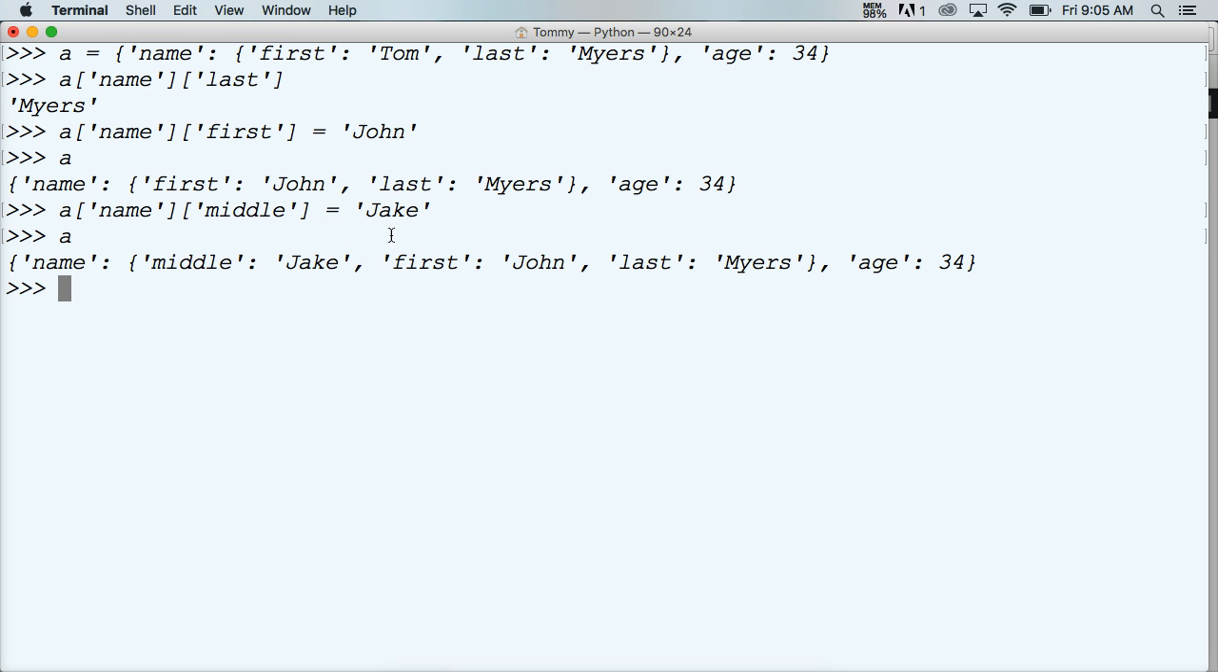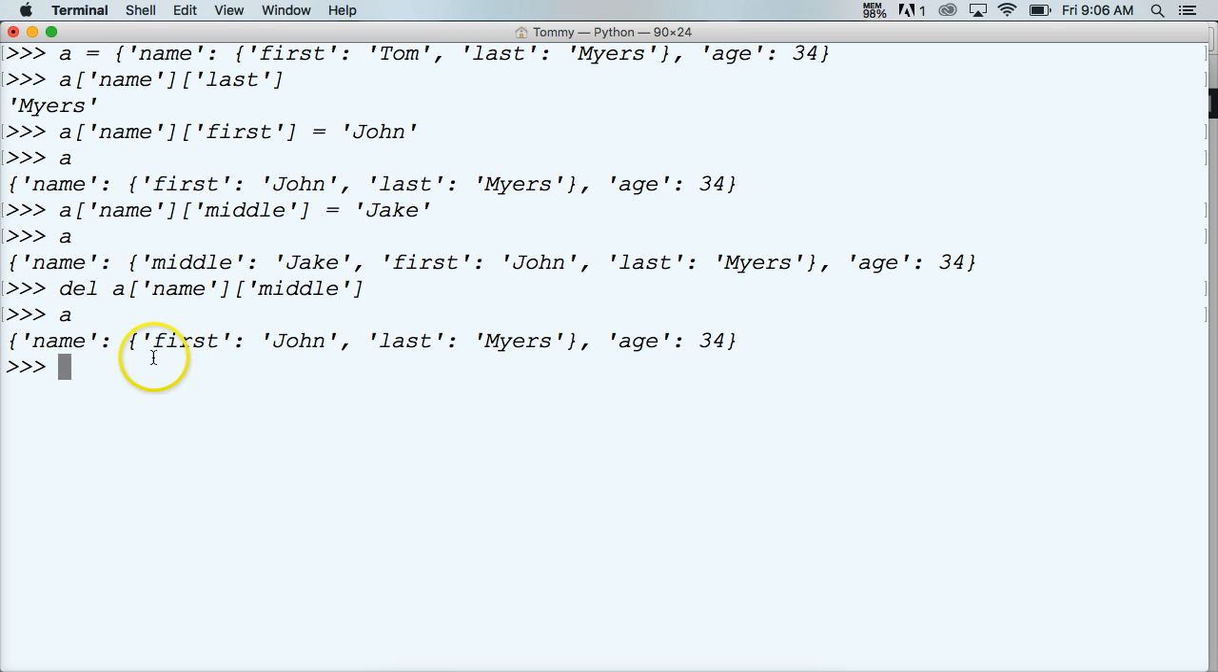Now, how about if we wanted to delete the one we just put in? Delete middle. We'll use the del statement, and then A, since our dictionary is represented by the variable A. And then we're going to do name. And we have to get back into this level here, so we're going to do middle, square bracket. Hit return. Call A. Now, as you can see, middle has been removed from this dictionary.